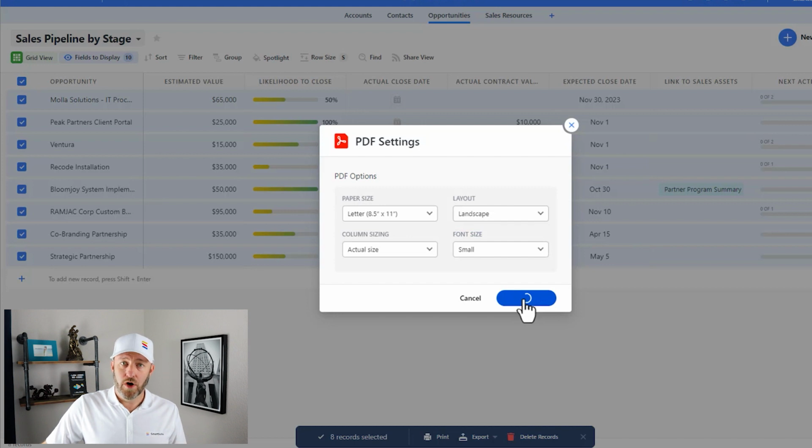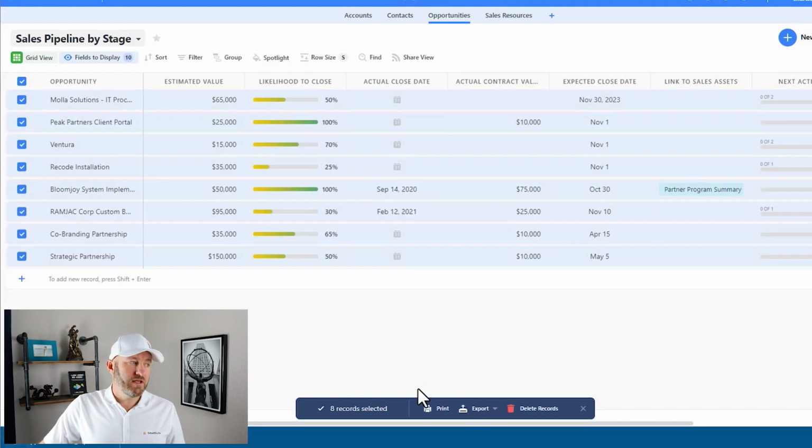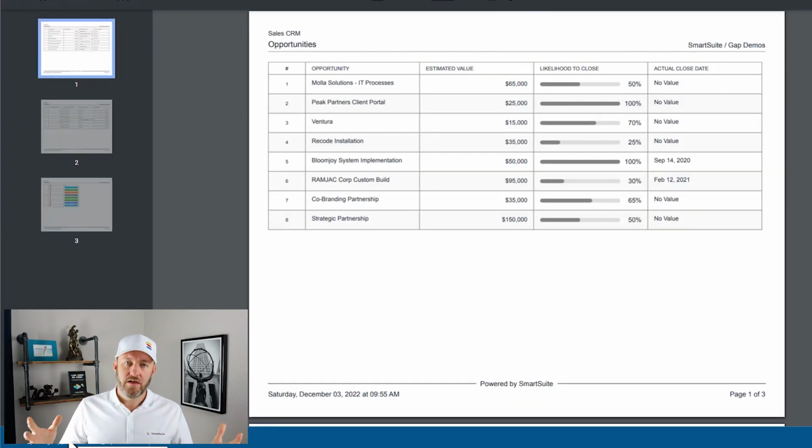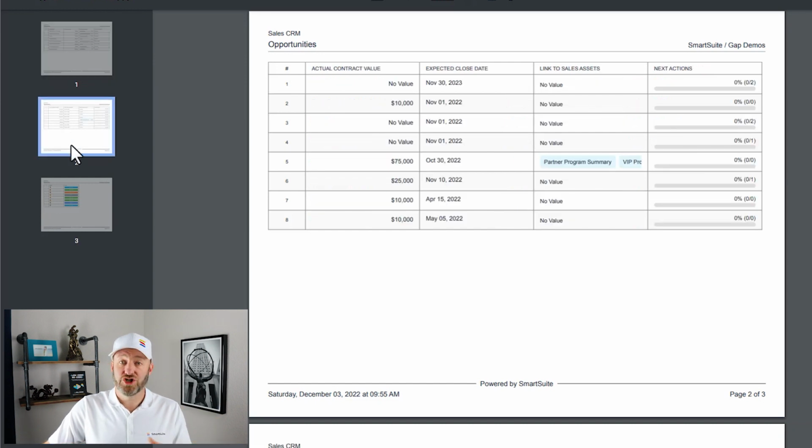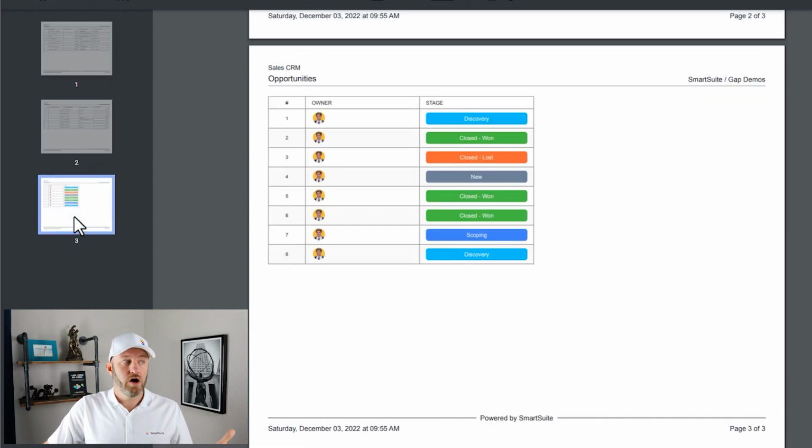That is going to take just a moment, and then that data is going to be instantly available for me in a PDF. I can click and open that particular document, and there we go. I've got a 3-page report of the 8 different records that I just exported. So there they are, all the data, page by page, of course with the settings that I saved as I exported that data. Now let's look at a different option here.